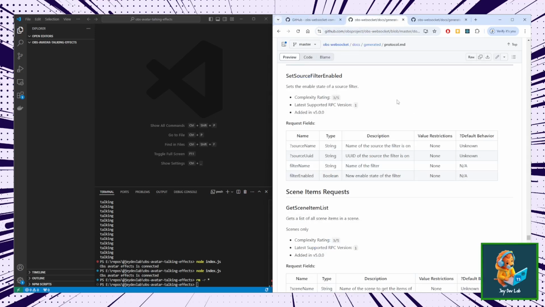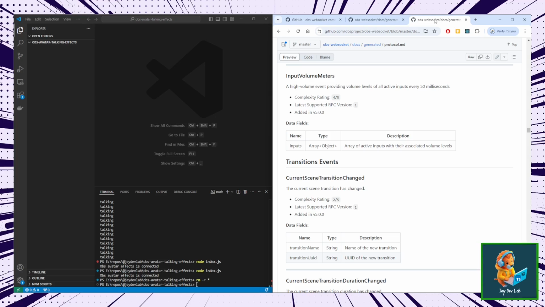So if we go to the documentation, we see that there is exactly the request that we want: SetSourceFilterEnabled. It will take a source name, the filter name and the enabled value. And for receiving the microphone information, there is an event, InputVolumeMeters, and this event is sent every 15 milliseconds.